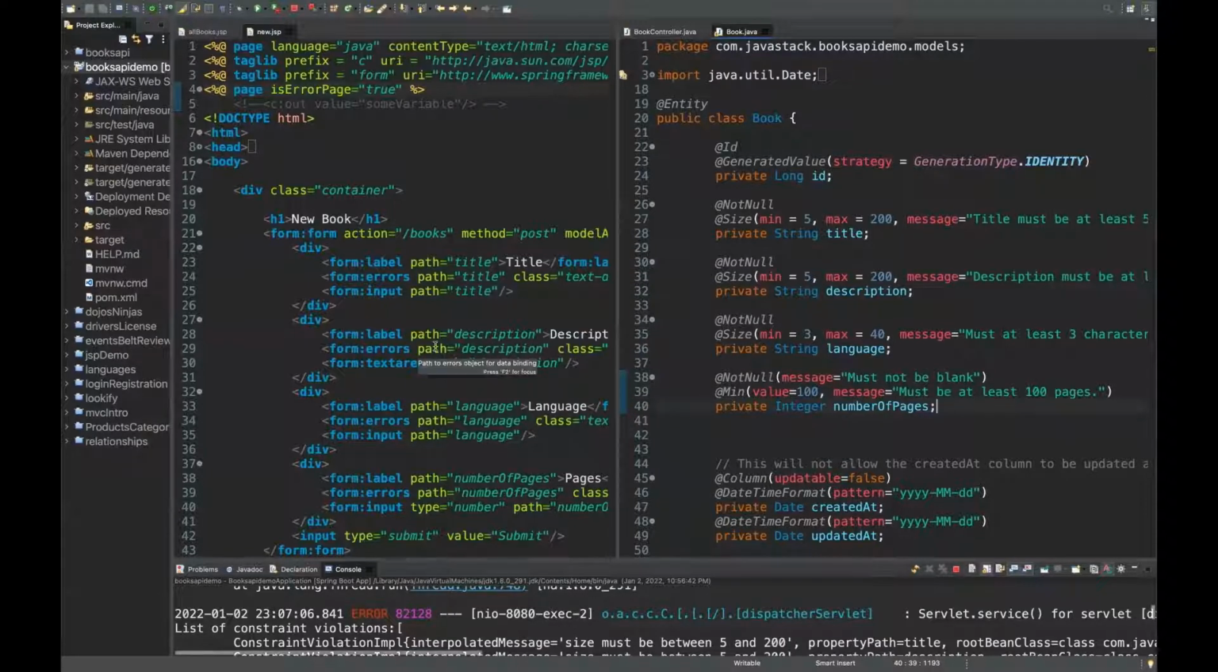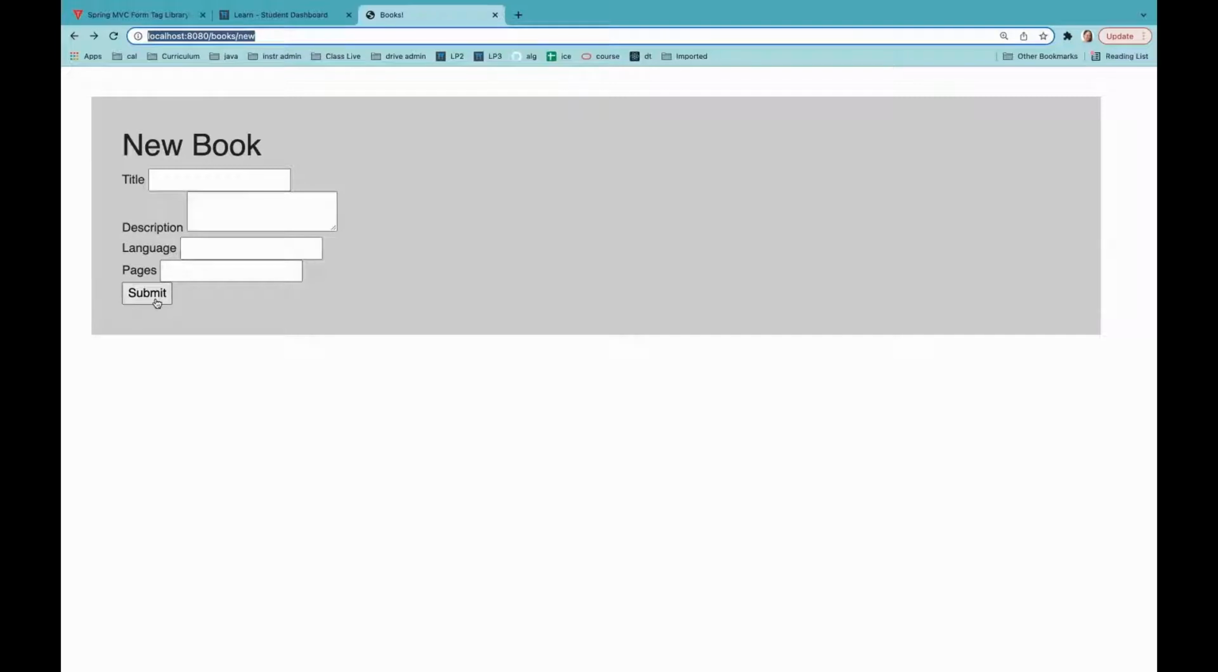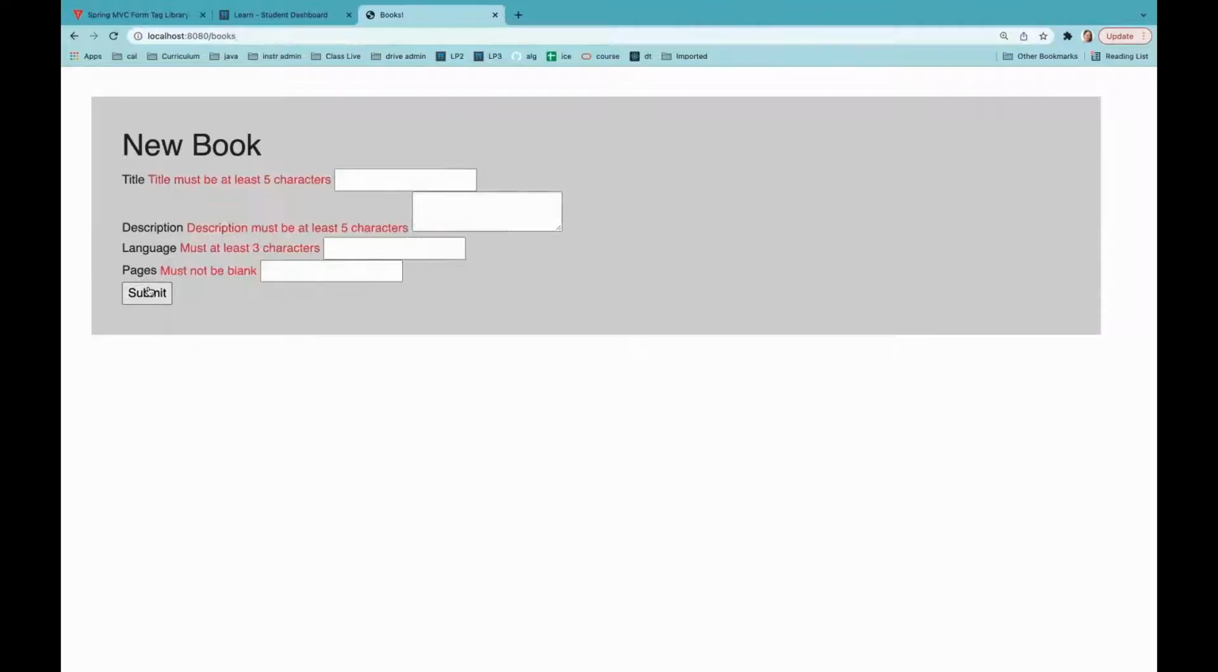Okay, let's run it one more time and see what it looks like. So we'll go to book/new, refresh the page, and then submit. Title must be at least 5 characters. Description must be at least 5 characters. Pages must not be blank. So let's try it with a number. And you can see must be at least 100 pages. So hopefully that's enough to get you started. Good luck.